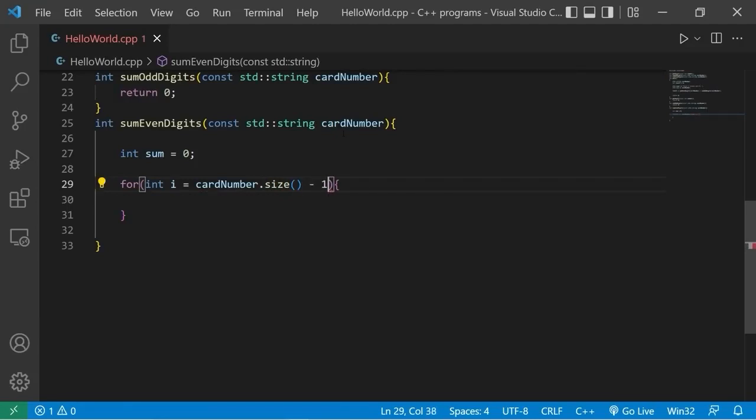However, if we're summing the even digits, beginning from the right, we'll need the second to last digit. So that would actually be -2. The very last digit would be -1. Our index i will begin from the second to last position. I would like to continue this for loop as long as i is greater than or equal to 0. Then we will decrement i by 2. i minus equals 2, because we need every even digit.